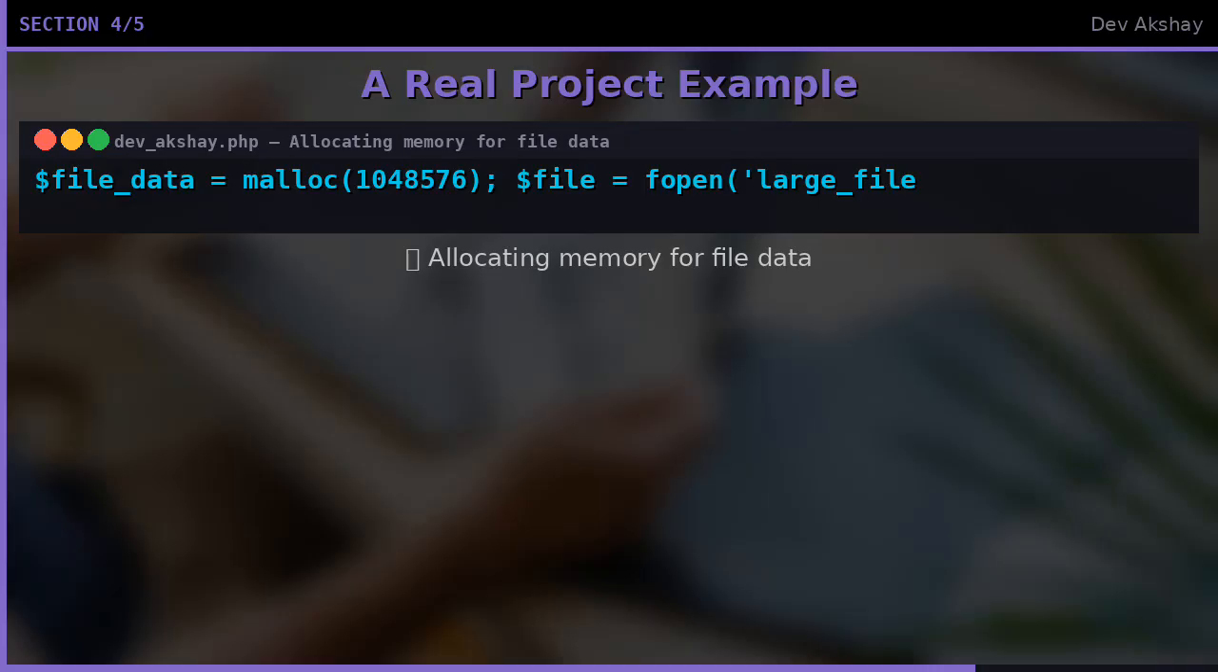Now let's look at a real project example. We have a PHP script that reads a large file and processes its contents. We need to allocate memory to store the file data. So, we use the malloc function to allocate the required memory. And here's the important part. We need to free the memory when we are done using it.